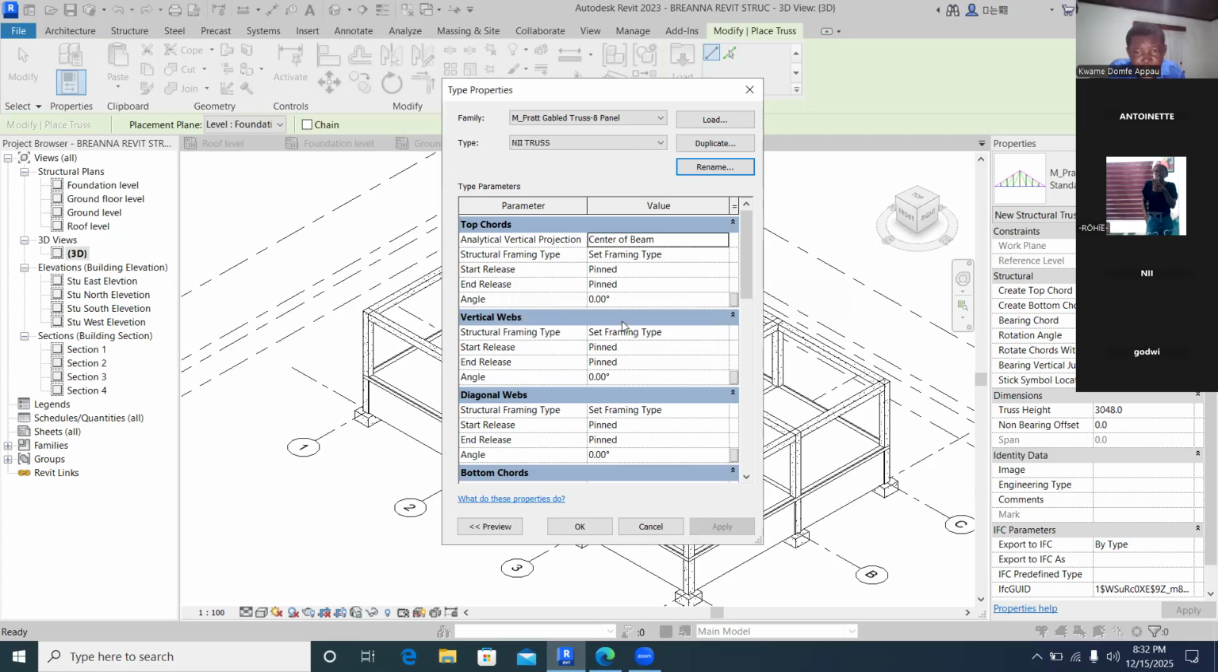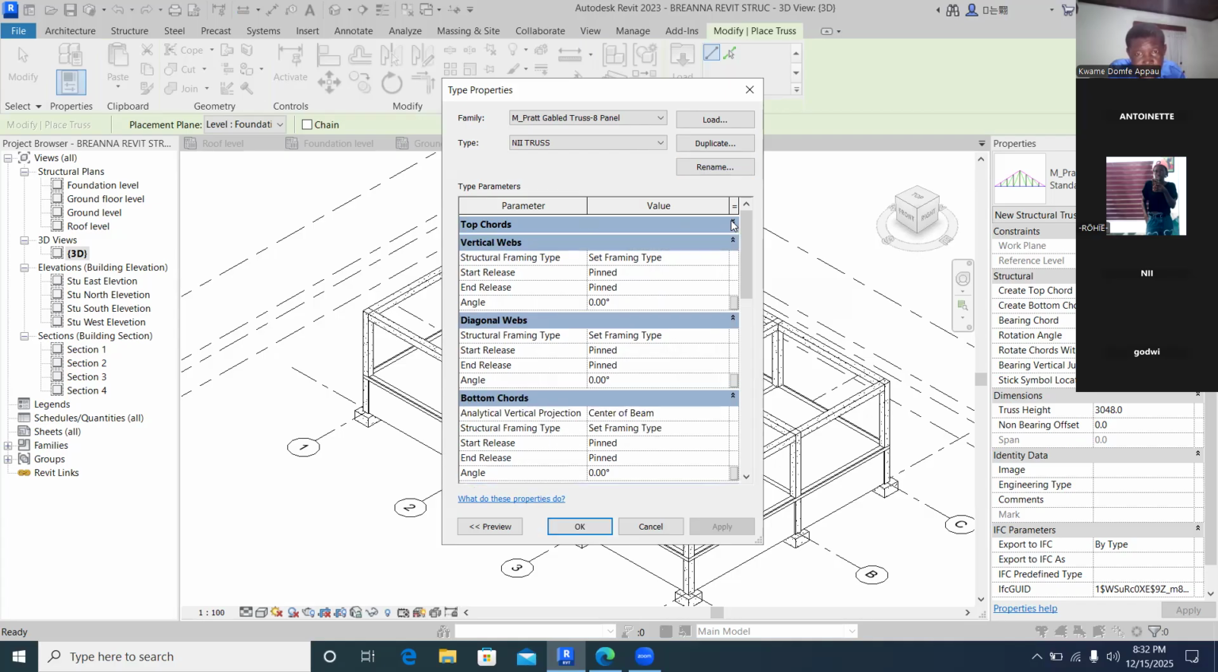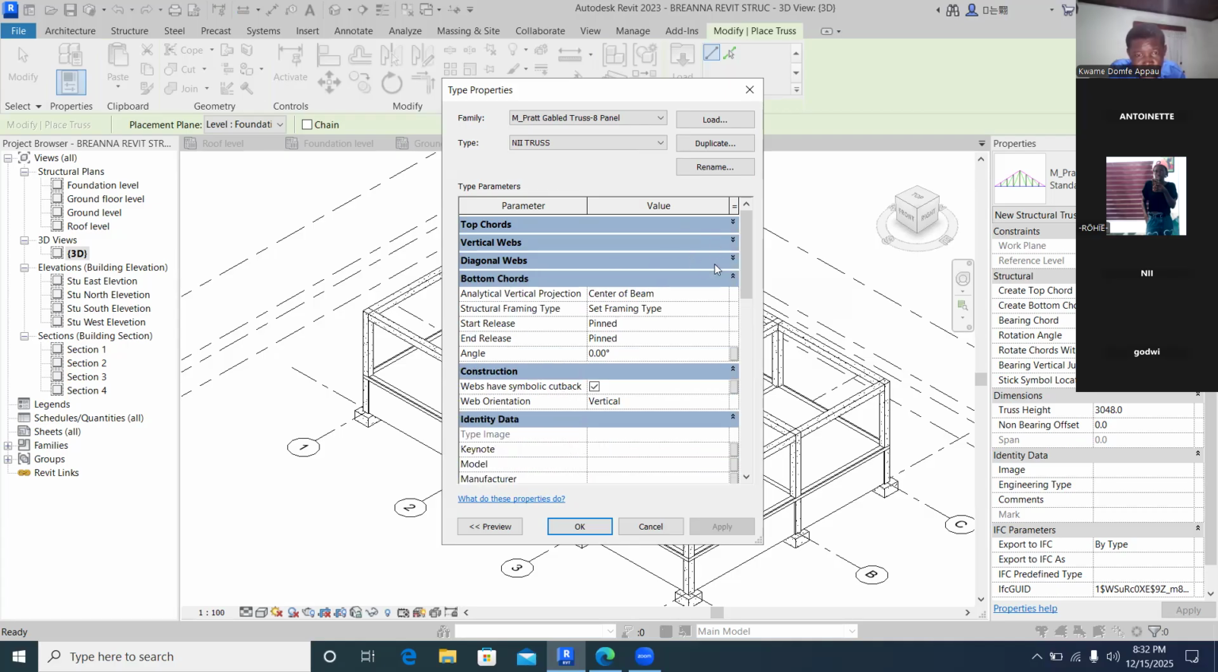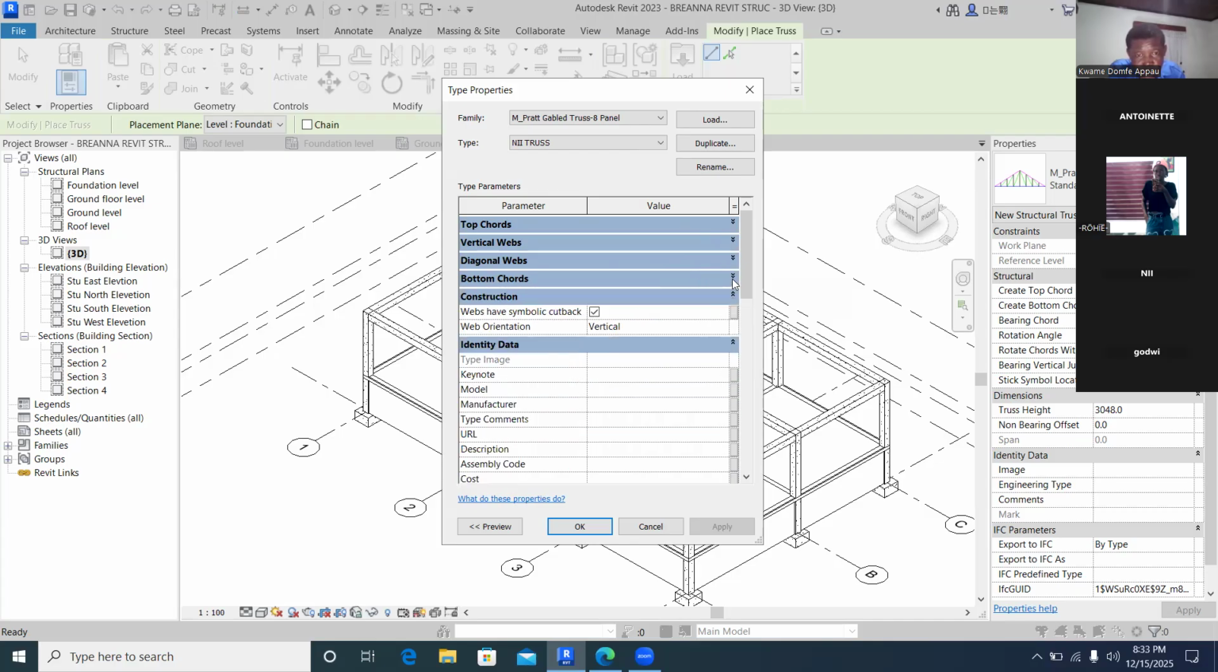Now, if you look at the truss, we have a top chord. Click on the small arrow to the left on top of it. Yes, now click on that one. We have the vertical web. Click on the small arrow too. We have the diagonal web. Click on the small arrow too. We have the bottom chord. Click on the small arrow too.